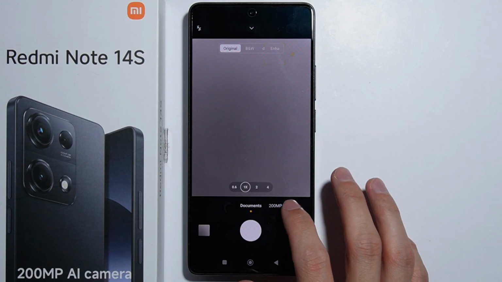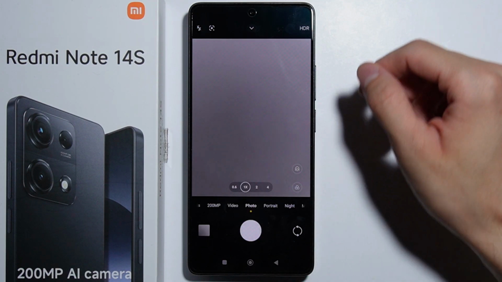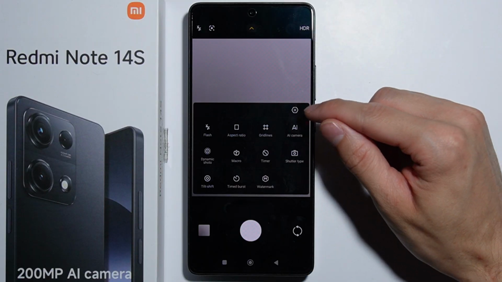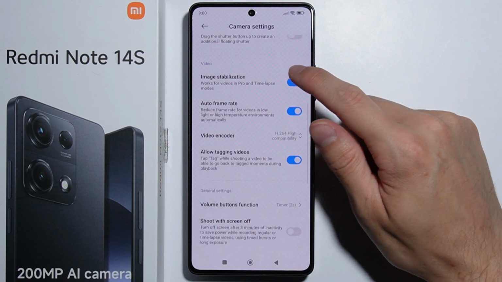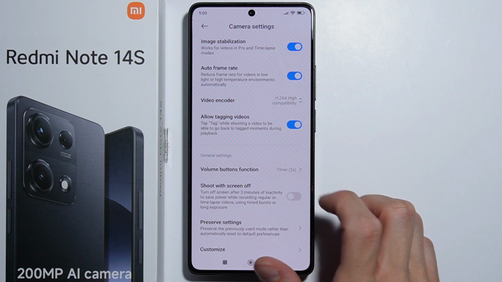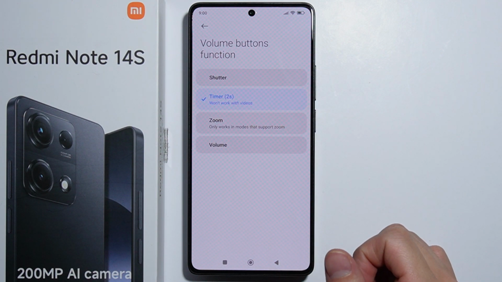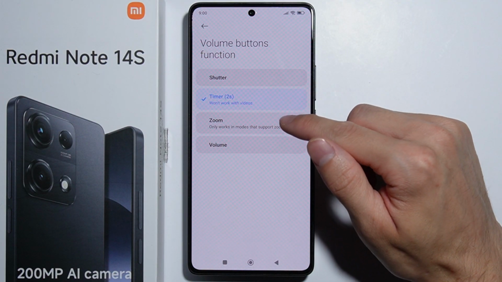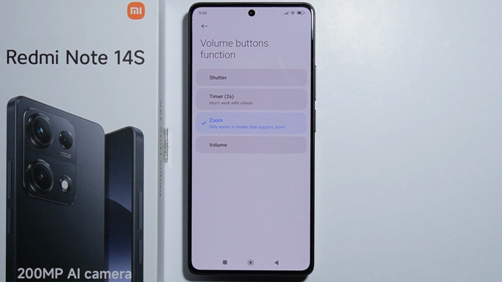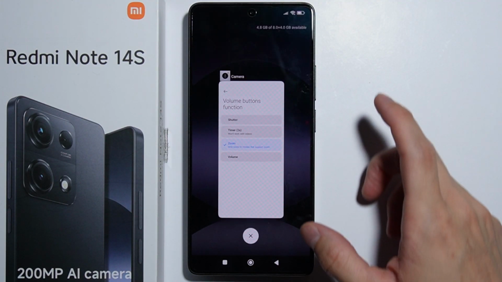And the next thing I want to show you, the last one actually, let's go for settings. Actually, for the camera settings, we'll be able to find them right here. And as we are here, scroll down, and here you can find the volume button function. And as we go in there, we can change the function of the volume buttons while using the camera. We can set it for shutter, for the timer, or for the zoom, which is my personal favorite, like in a professional camera. And if you're taking some pretty nice pictures and you're holding your phone vertically, you are able to take these pictures and zoom in and zoom out using the volume buttons, which is pretty cool.